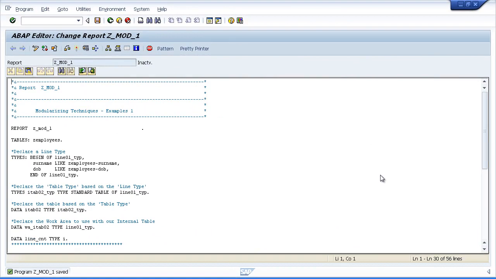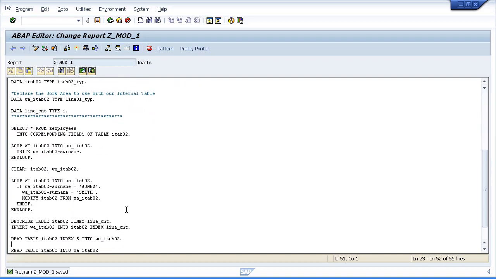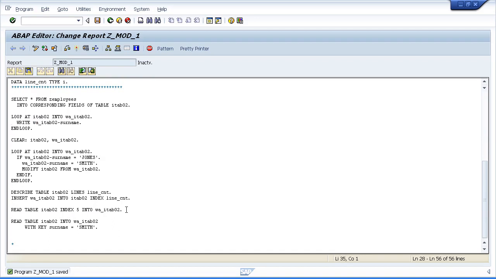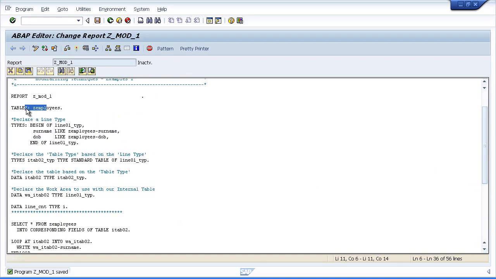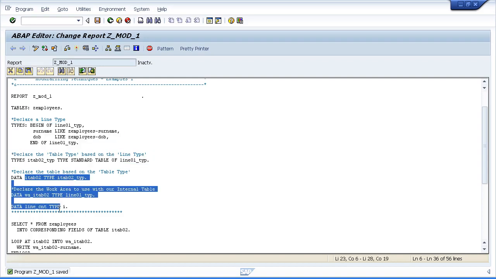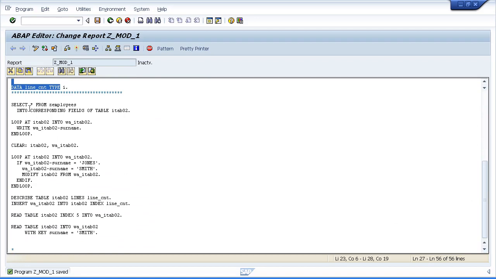Here we have one of the previous examples, and I've modified it just a tiny bit just to tidy it up. And if we go through it, you'll get the main gist. And then we can start modularizing it. So first of all, at the top, with our table statement, we declare some types and some data. And then we have our ABAP logic to actually do something, which is an array fetch, an individual loop, so clear statement, another loop where we modify an entry in the table, do an insert, and then a couple of read statements.